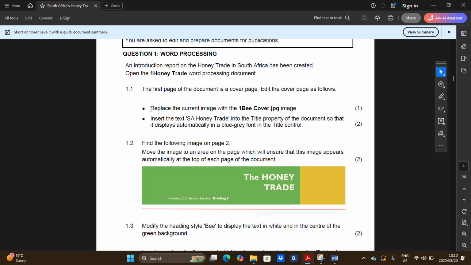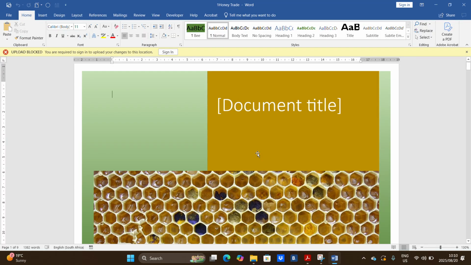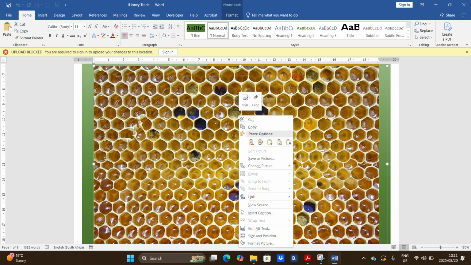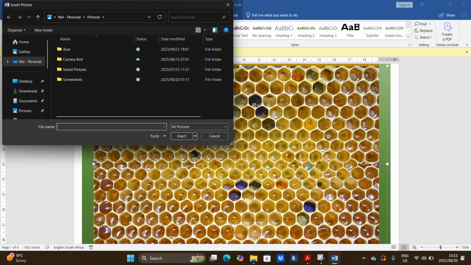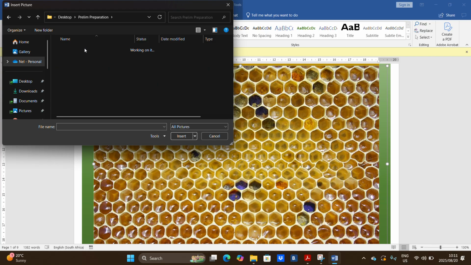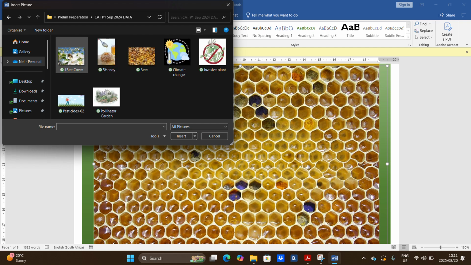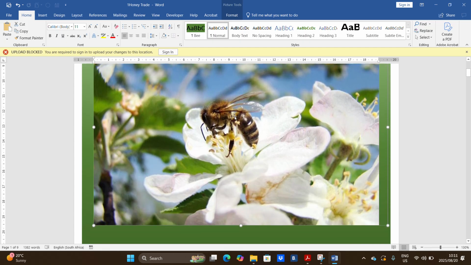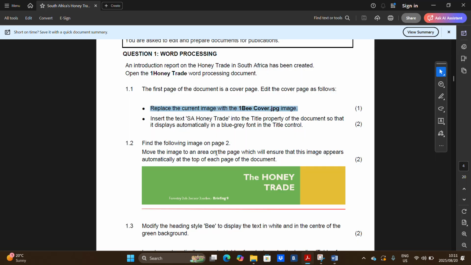The first bullet says replace the current image with the 1B cover image. So here is our image. We are going to right click on this image and we are going to say change picture from a file. We are then going to browse into our folder, into our data folder, and there is the 1B cover image, which I'm going to choose, and that is how we replaced the image.